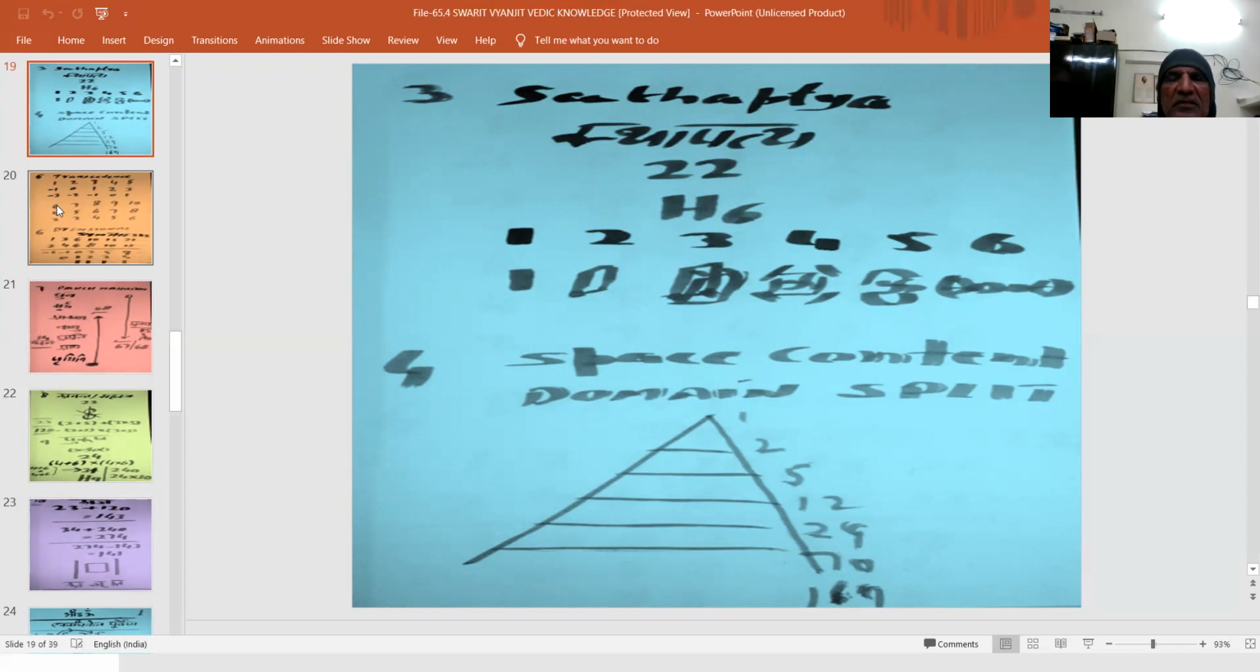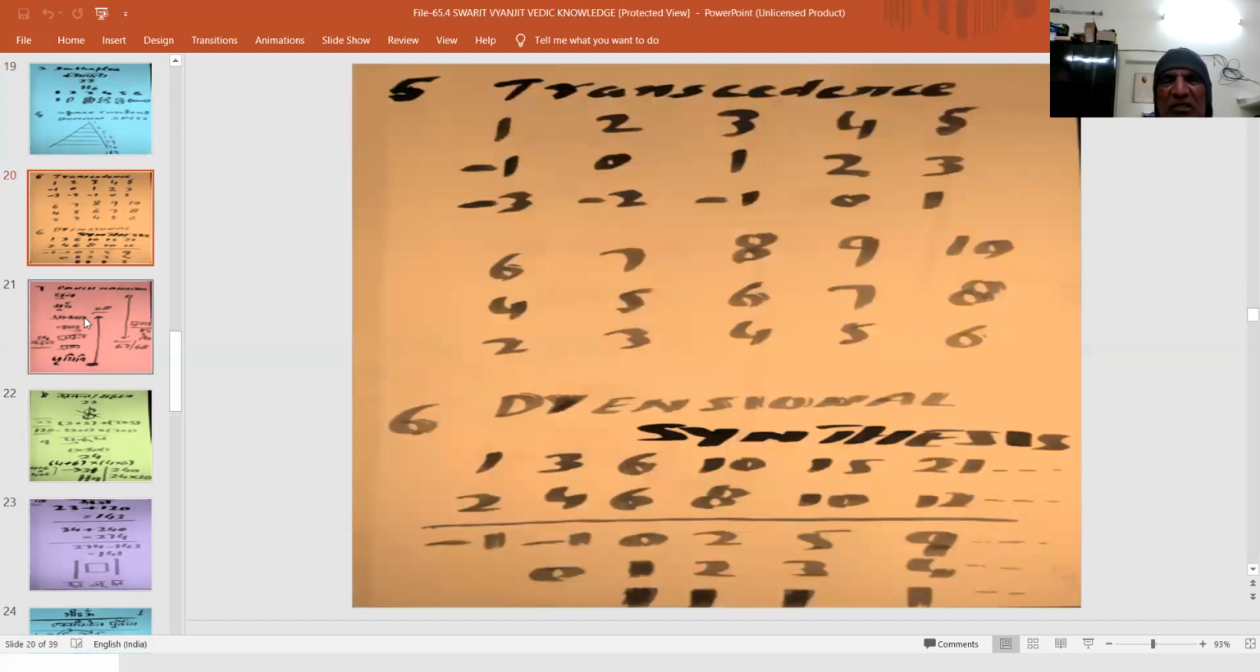This space content manifests as domain, and domain sequentially splits, firstly as of 2 parts, then of 5, then of 12, then 29, 71, 69, 408, 985, and so on. With this learning of these 4 steps, the 5th step would be to know the transcendence.